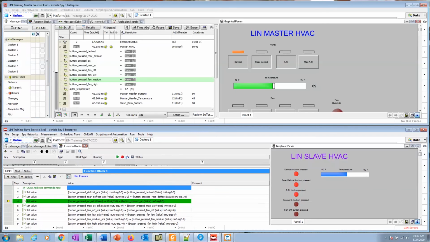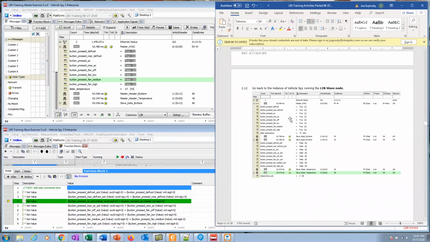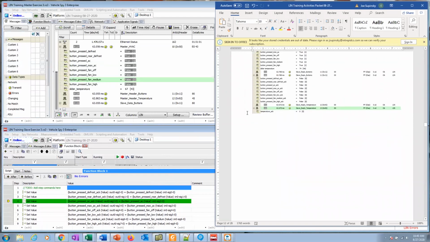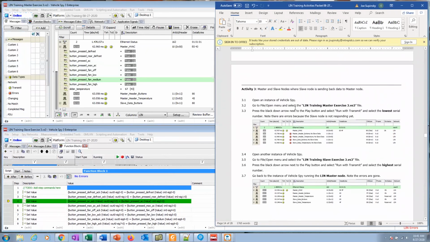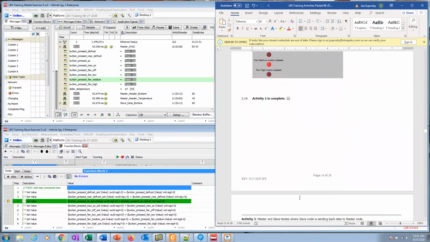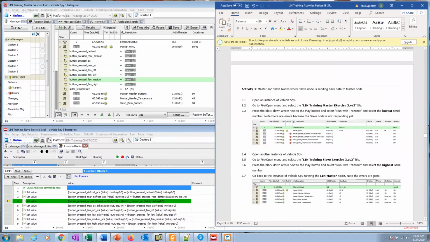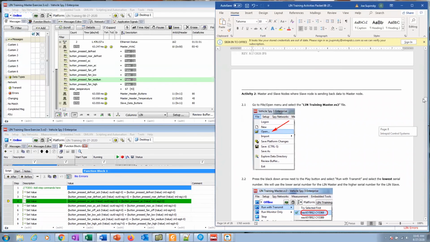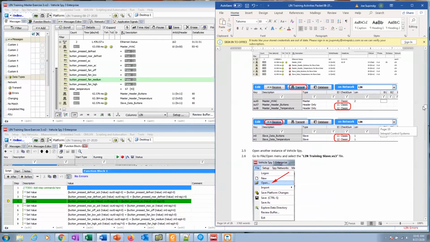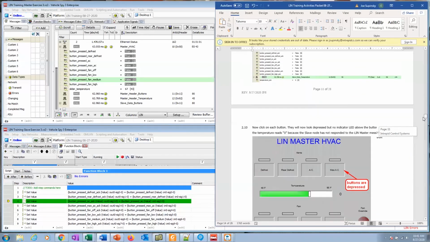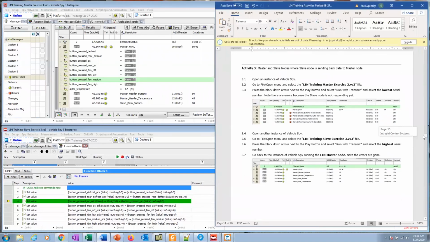Now if I go back to the manual here, so we did this. We see that activity 2 is complete. I think this is a little bit out of order here. I gotta check my numbers. Exercise 3 was just opening up. Oh, okay, that's what I did wrong. I opened up master exercise 3 already when I should have opened up just master and then slave. I kind of jumped the gun. I apologize for that. So then we do 3.